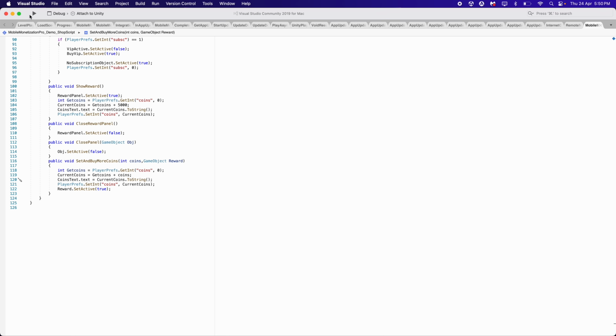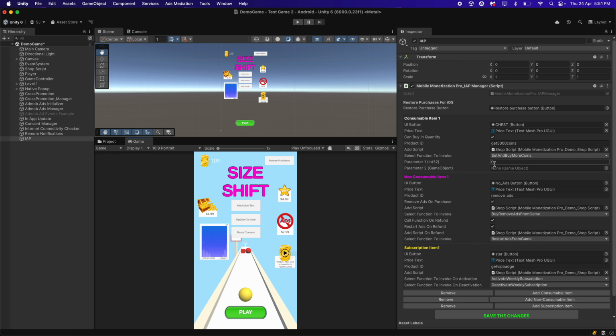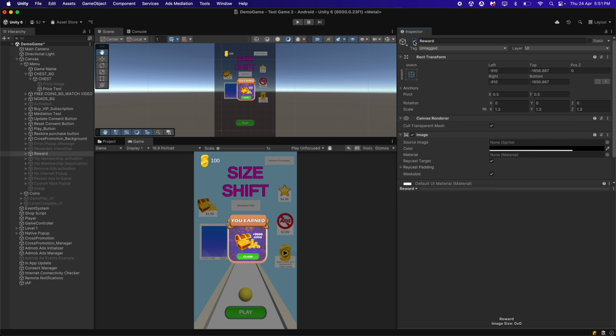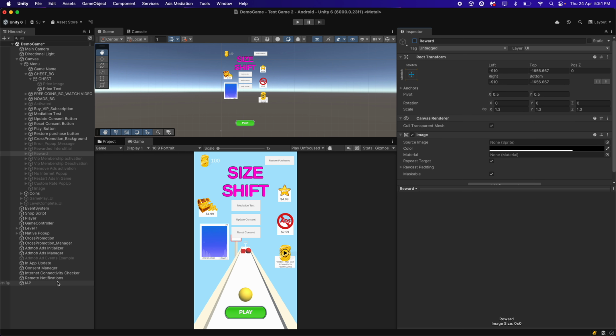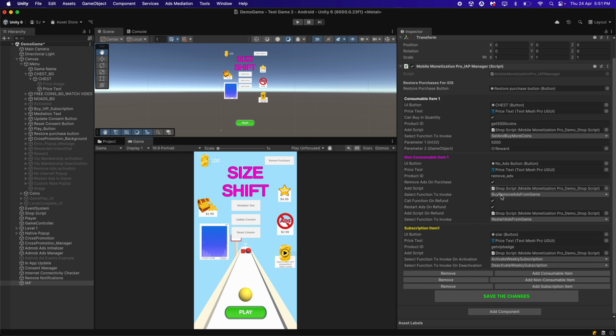For this case, we can just minimize the Visual Studio, and as an example, we can just choose the function set and buy more coins. This will also show you the parameters that you have. For example, we have the integer parameter where we can type here 5000, as well as we can specify the game object that we want to activate. For example, we can just go to the canvas, and as an example, we can activate this reward game object. You earned 5000 coins. Let's get back to the IAP and drag and drop this reward game object over here. Using this approach, you can have more consumable items.